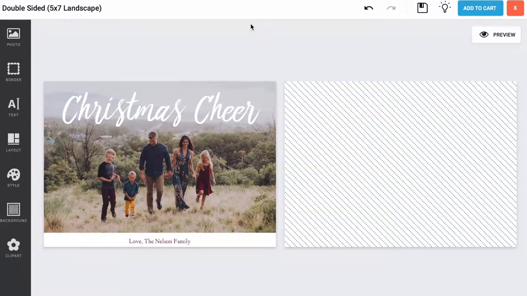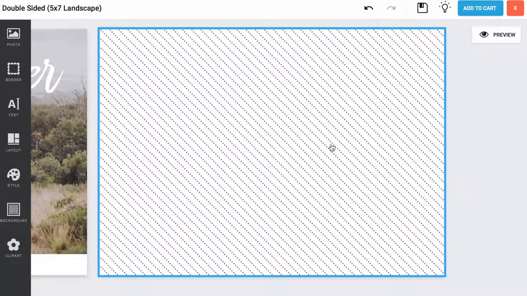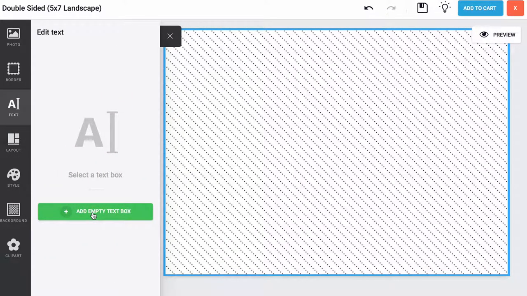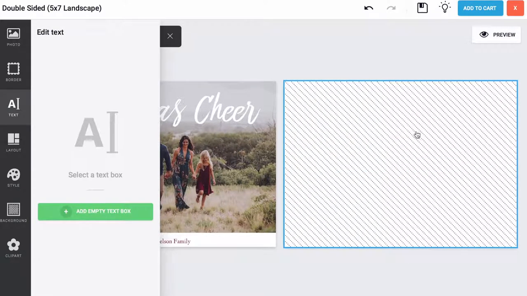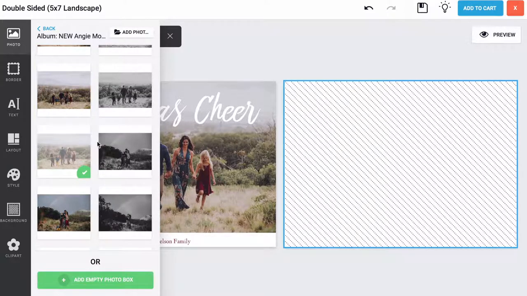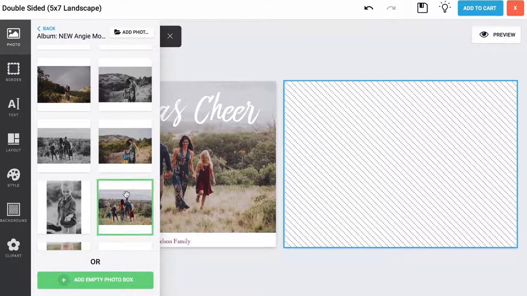If you want to edit the back, you can click on the back side. You can add a text box by clicking on the text icon and select the Add Empty Text Box. You can add text in there. Or you can also select on the photo icon and choose a photo to put on the back.